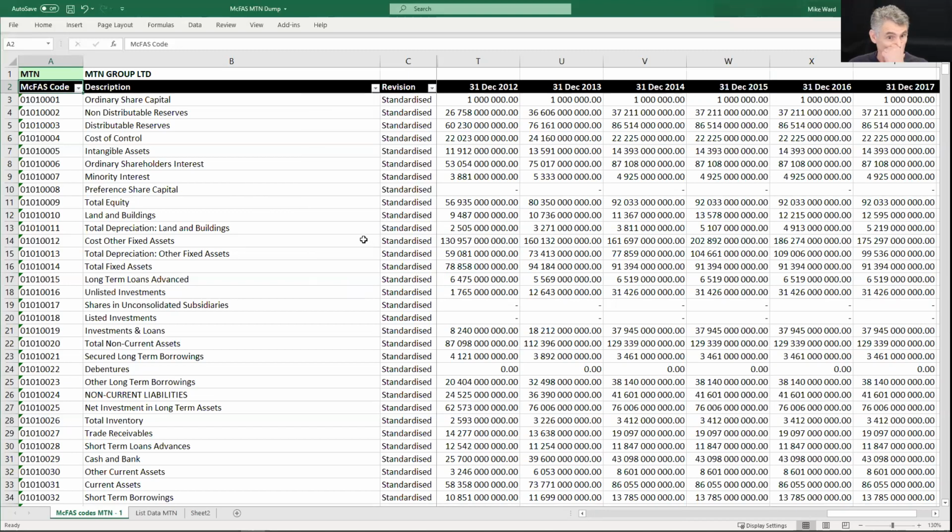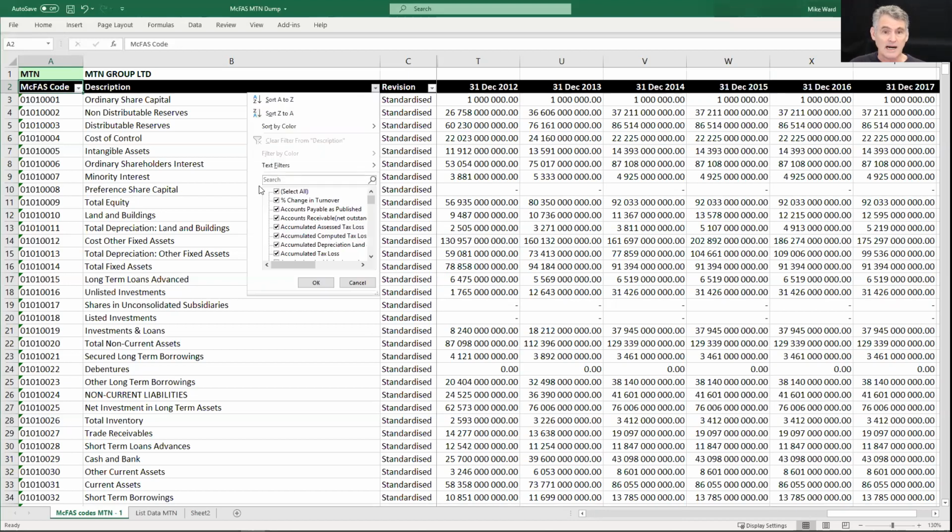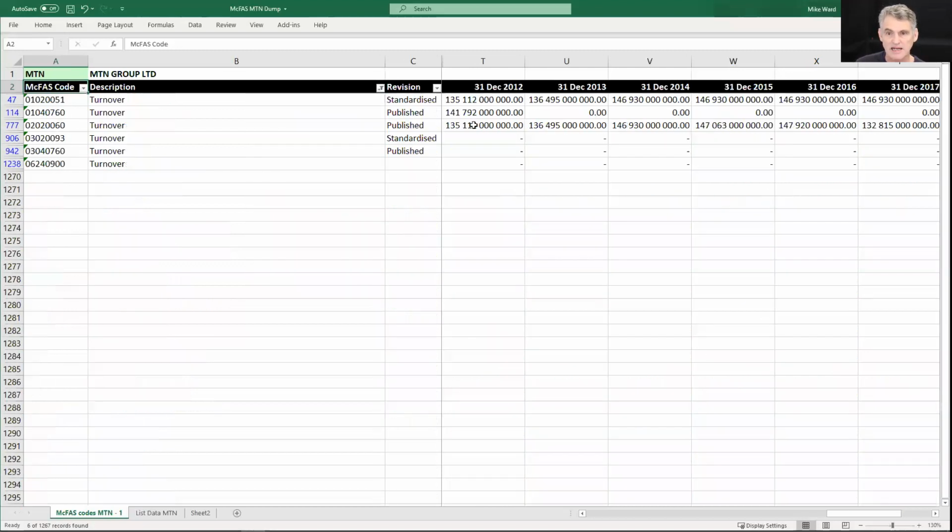And you can, of course, now search for stuff here as well. If you're looking for, I don't know, turnover, you can just come in here and you're going to see a whole lot of stuff relating to turnover. Maybe if you scroll down here, you might find the one you want, and you can have a look. We've got standardized, published. You can see pretty much looking similar, not exactly the same here.